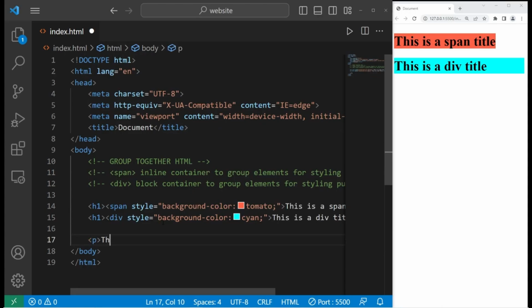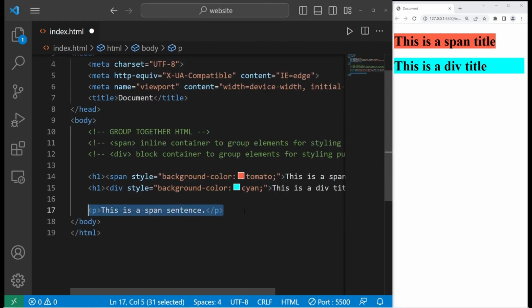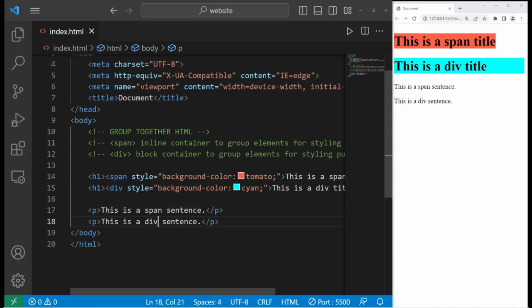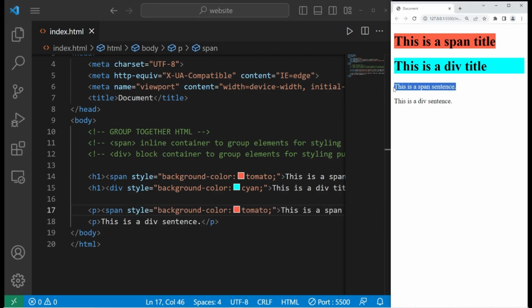Let's create a pair of paragraph tags. This is a span sentence. Then close it. Let's copy this paragraph, paste it again, then change the second sentence to division. Alright, and close our first sentence with a pair of span tags. Alright, I will set the style to be red. Well, tomato color technically. It's kind of like we're highlighting the text.